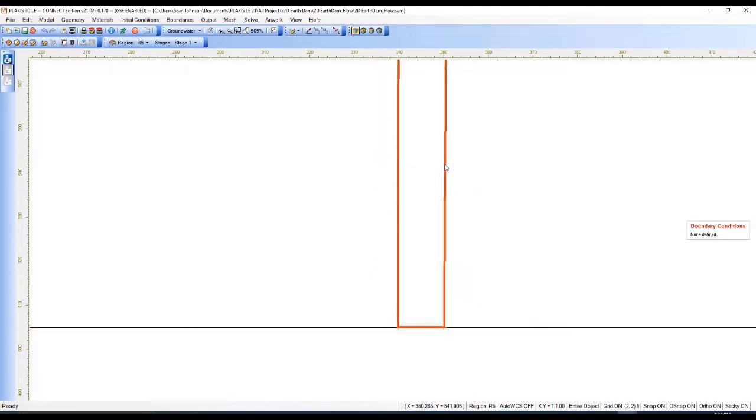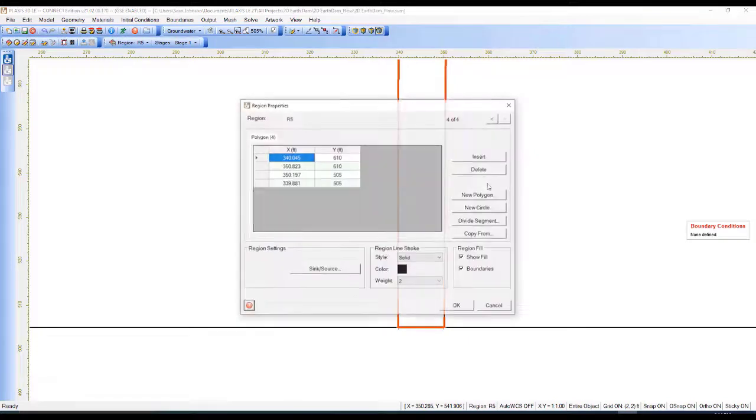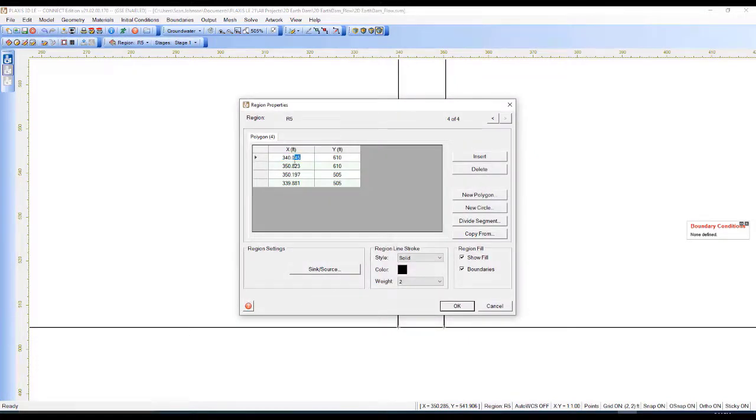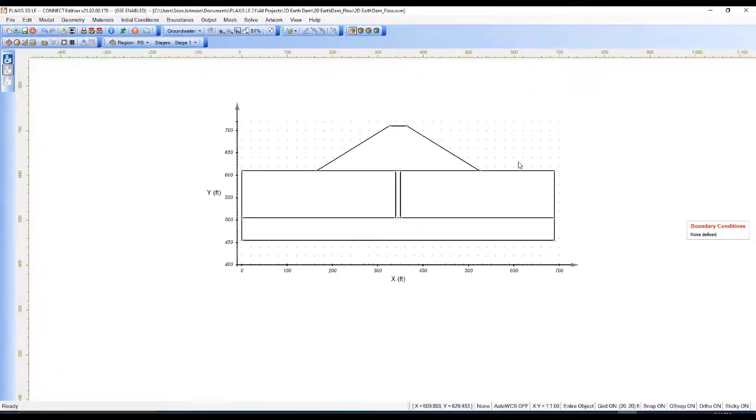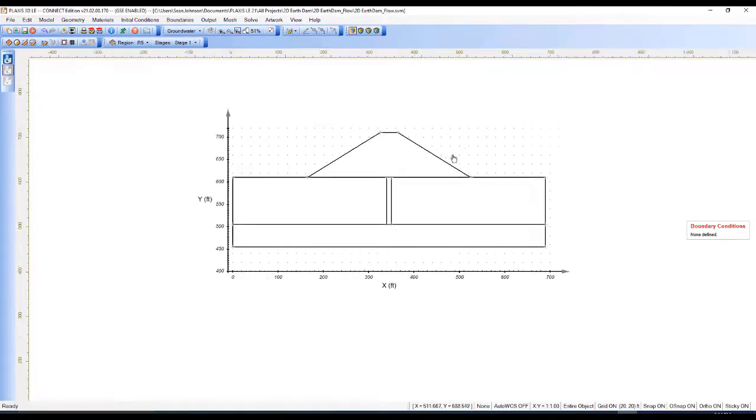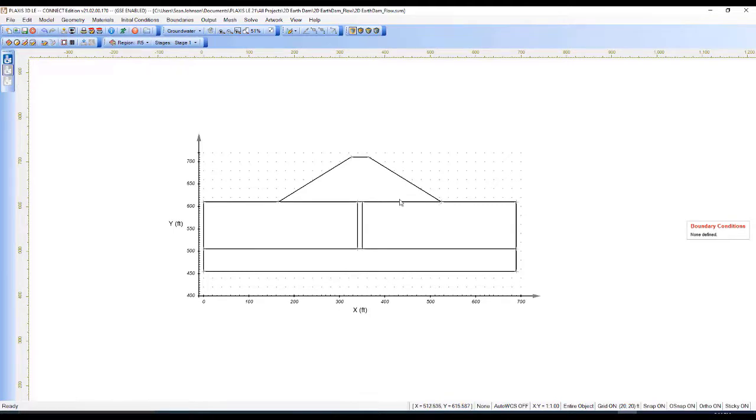by highlighting the polygon, going to region properties, and manually editing these so they don't have any significant figures in the decimal place. And see, now the polygon looks nice and straight. Great. So now we've drawn our 2D geometry. We have a cross section.